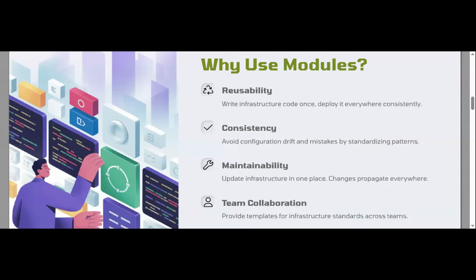Across teams means which team they are mentioning here? They are talking about the development team, testing team, production team. Okay, development team and production team. Let us take that.